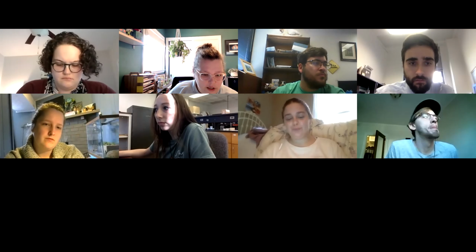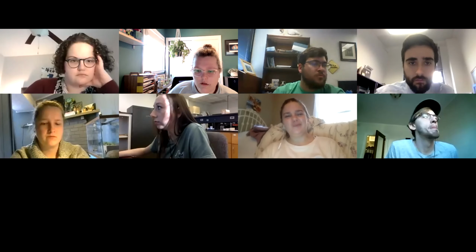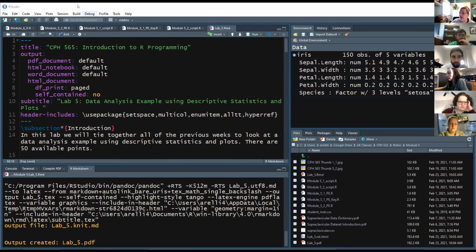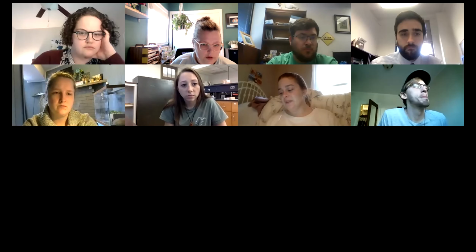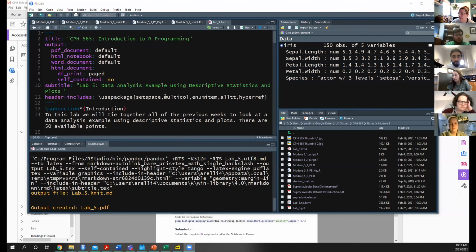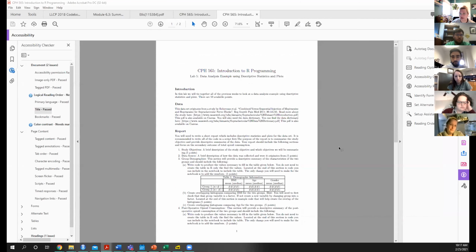So let me share my screen and show you. This file right here is the notebook that created the document that is your lab. I'm going to move between two files. So here is my R notebook that creates your lab, and here is the lab. Let's compare the two so we can see what's happening.